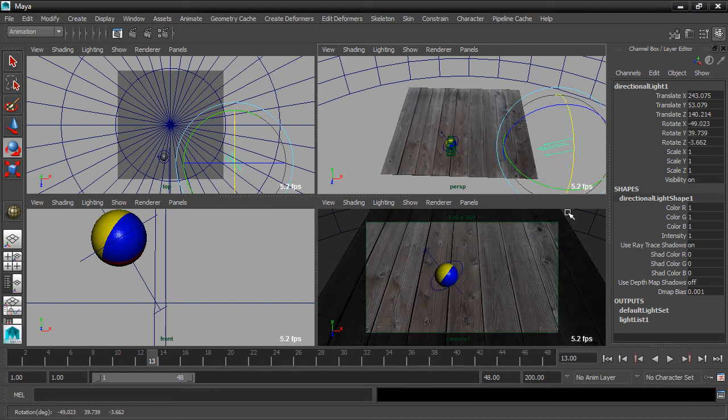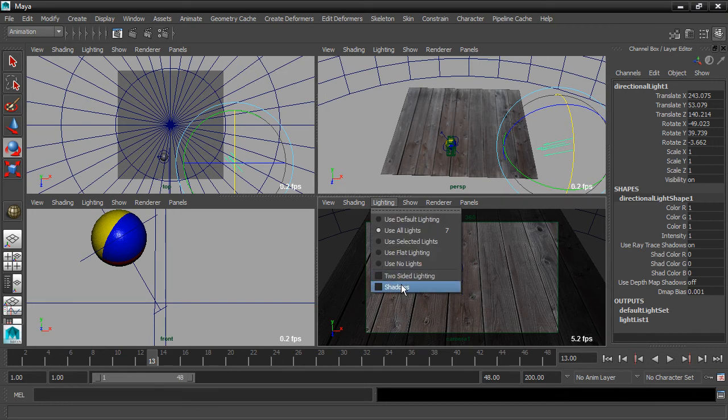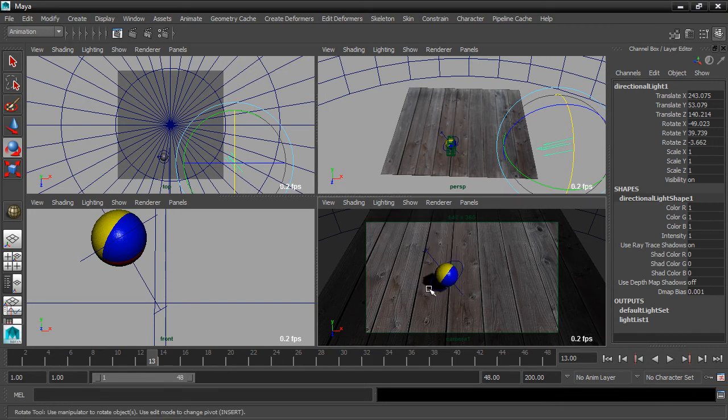We do need to see shadows in the viewport here because the shadow is a compositional element. I want to set up this shot so that the first frame and the last frame are identical. And in order to make that happen, we need to make sure that the shadows are out of frame on frame 1 and also on the last frame of the animation. So let's turn on shadows. That can be done from the menu here. Lighting, shadows. And we'll see a shadow appear there.